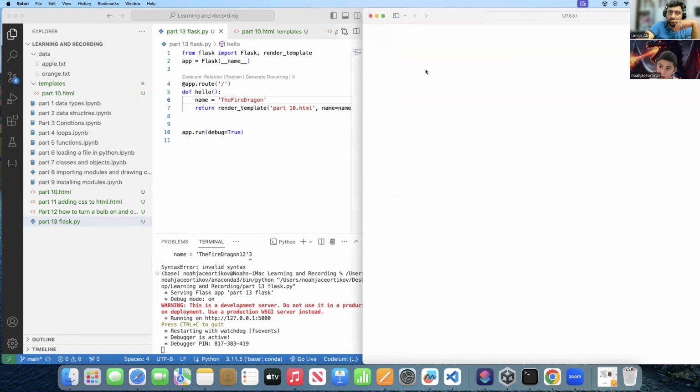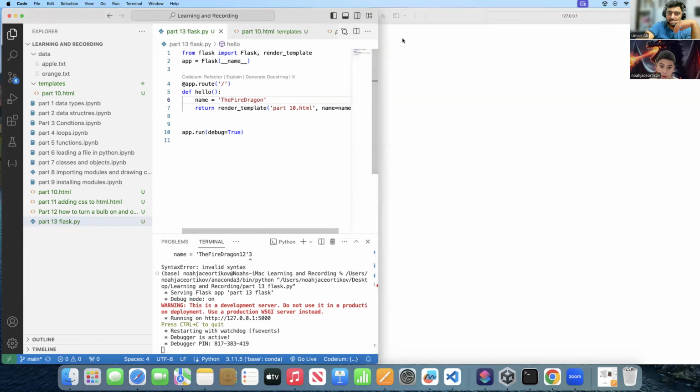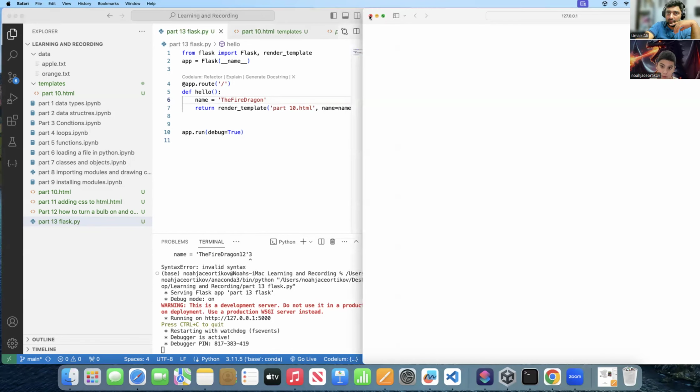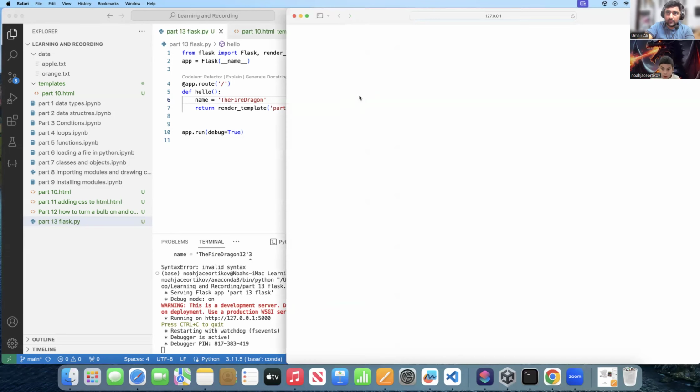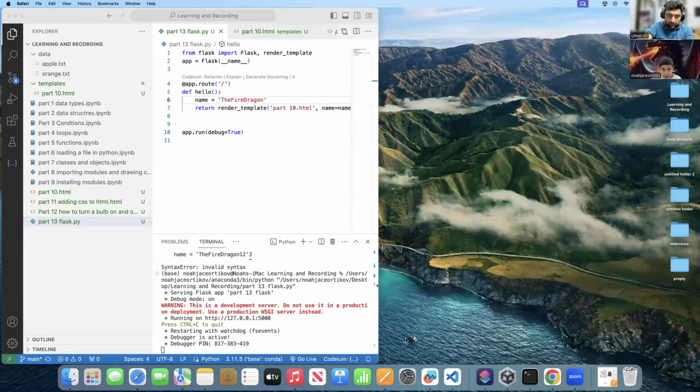Oh, for some reason it's saying the Fire Dragon is not working. So okay, I close this again and then I open the new one from here. Okay. For some reason it is not showing us on screen. It's okay, no problem. We can manually open this.